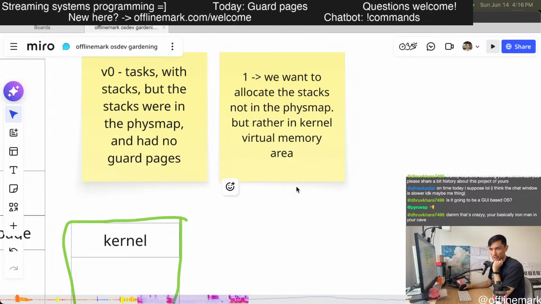Drew, is it going to be a GUI-based OS? That is very unclear at this point what a GUI would look like or how it would work. All I can really say is that a GUI is very, it's down prioritized. It's not my main focus. So Pyro SP, ESP. Salute to you too.